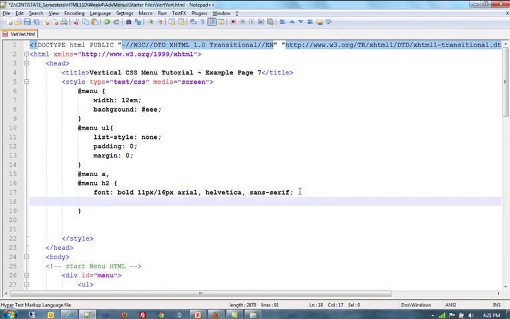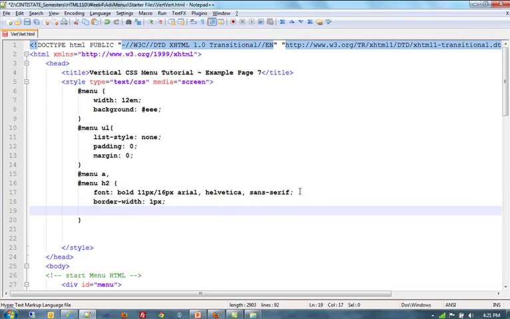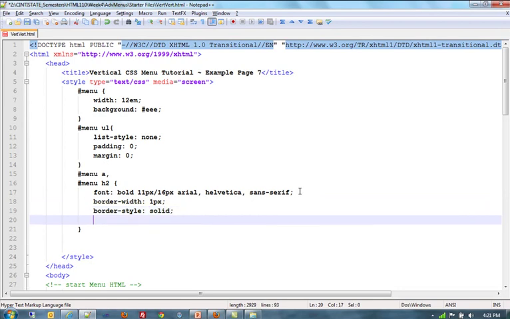Then we're going to set a border width. We use the longhand here instead of the shortcut. The border width is going to be 1 pixel. Then we're going to set the border style. It's going to be solid. The border color, it's going to be #CCC, #888, #555, #BBB.